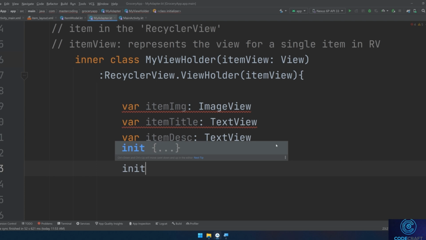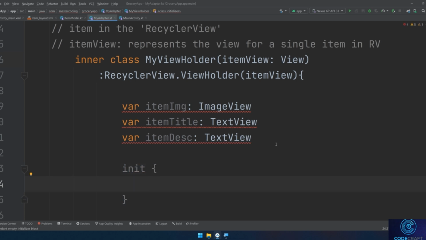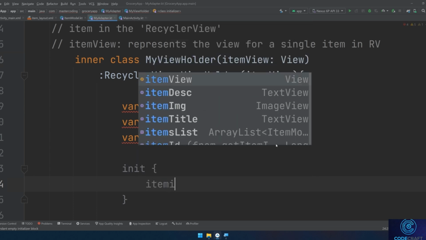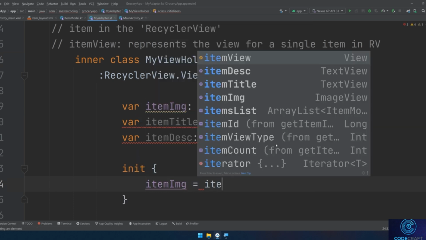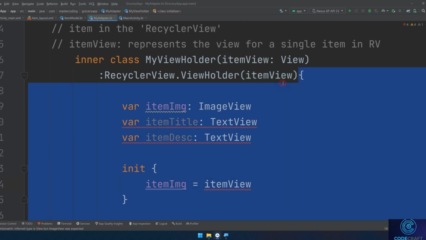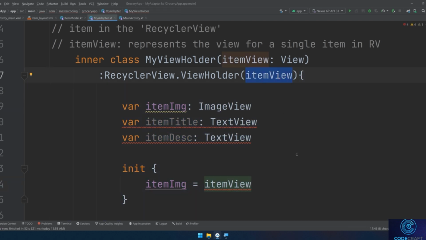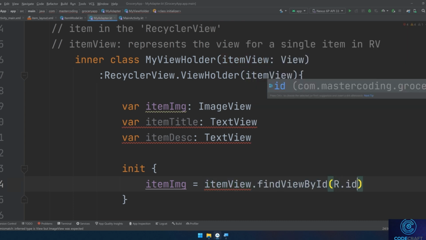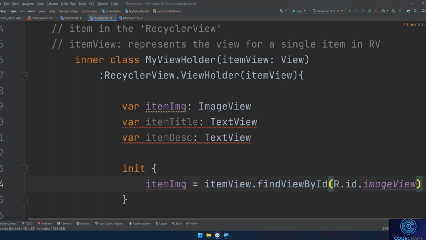Inside this inner class, I'll use an init block to start initializing these variables. So itemImage equals itemView, which is the current view representing a single item in the RecyclerView, dot findViewById R.id.imageView. The itemView represents the root view of the individual item in the RecyclerView. In other words, it's the layout for a single item in the list.